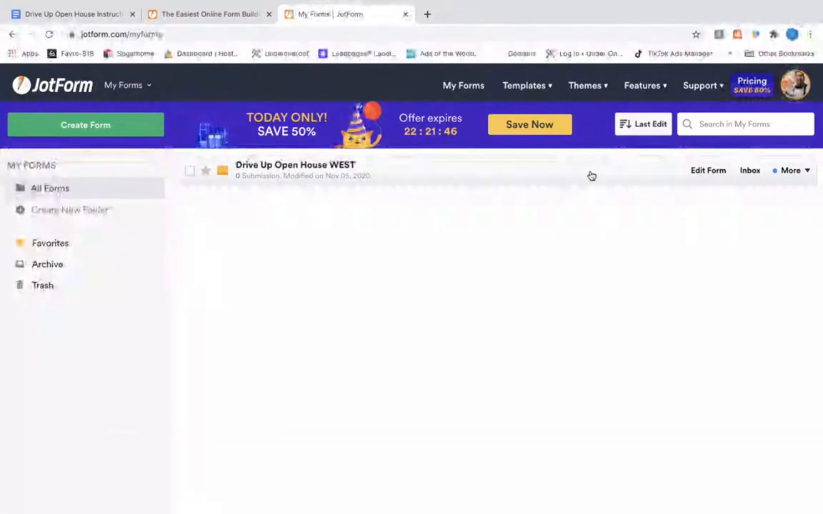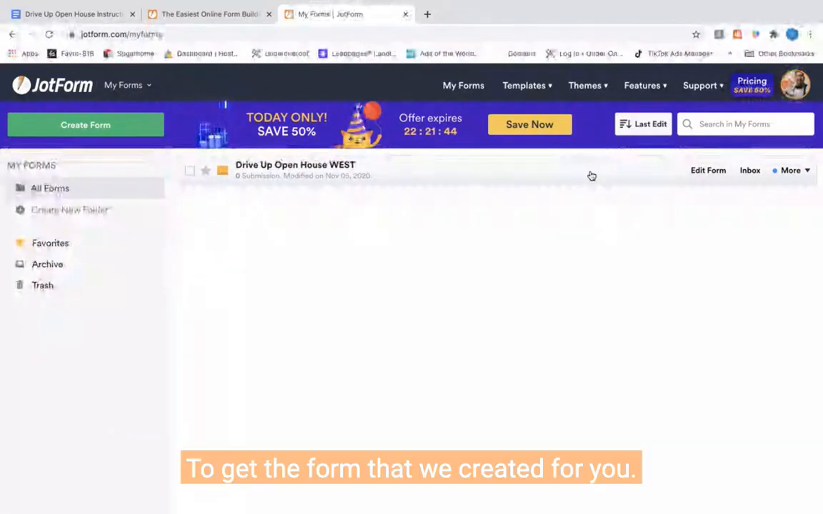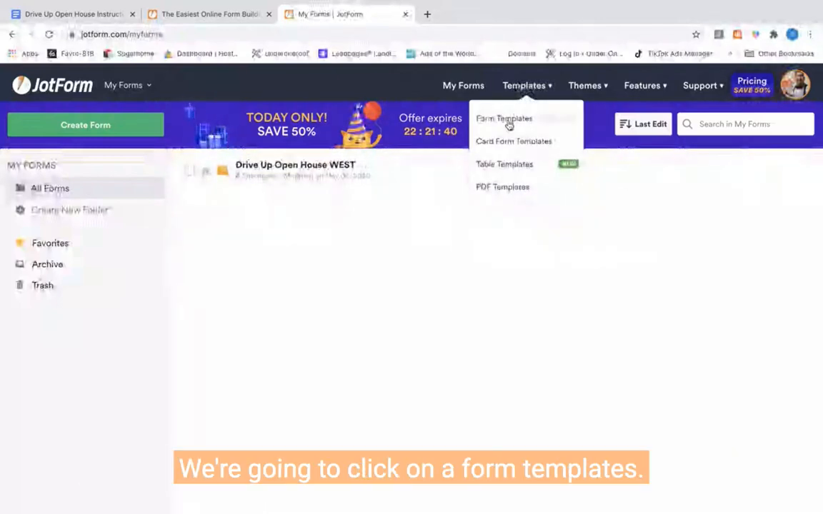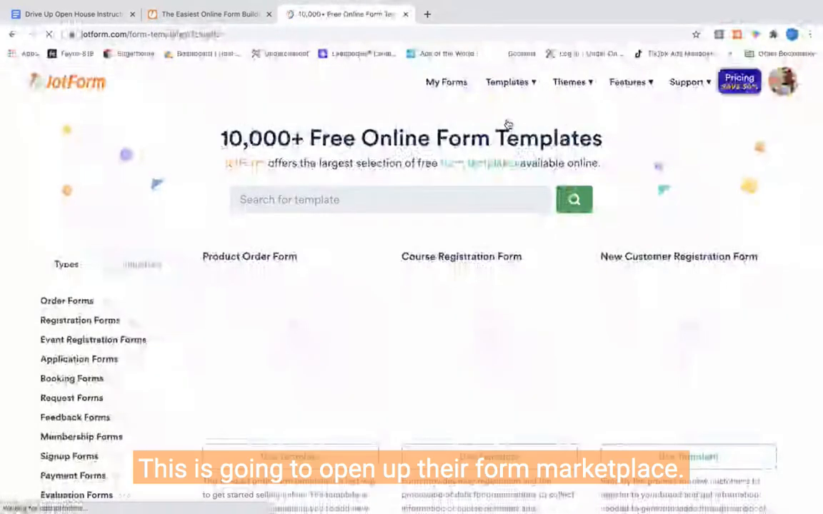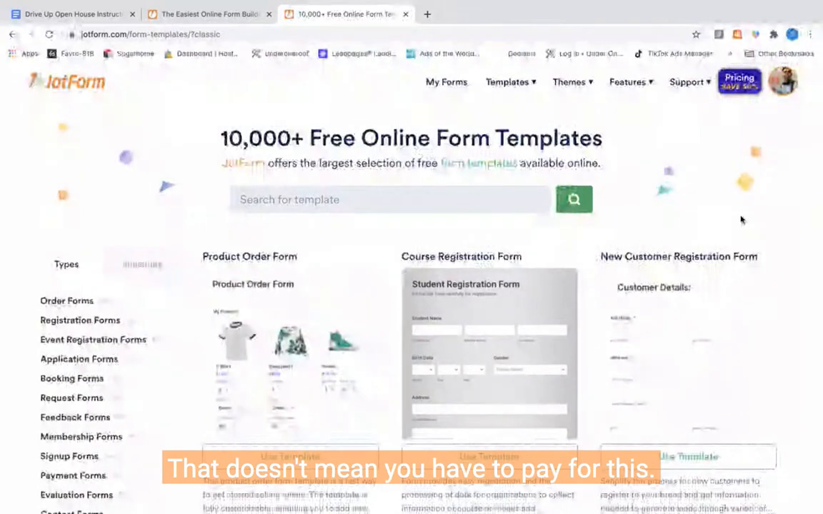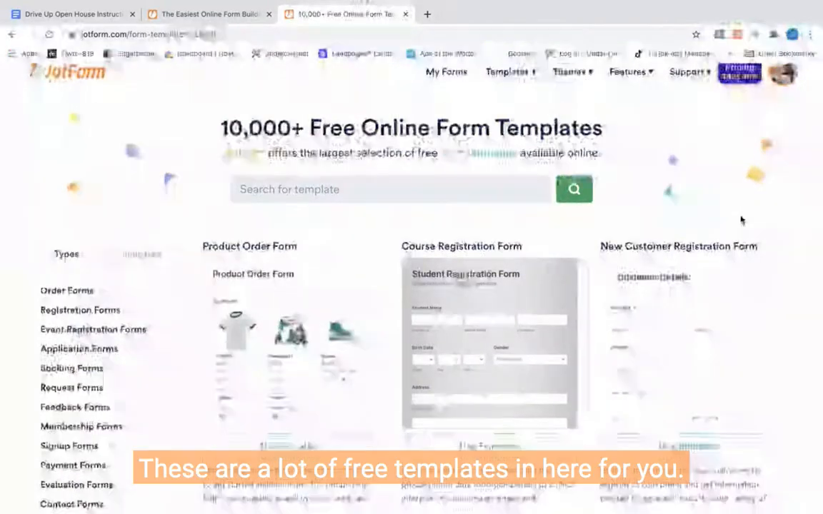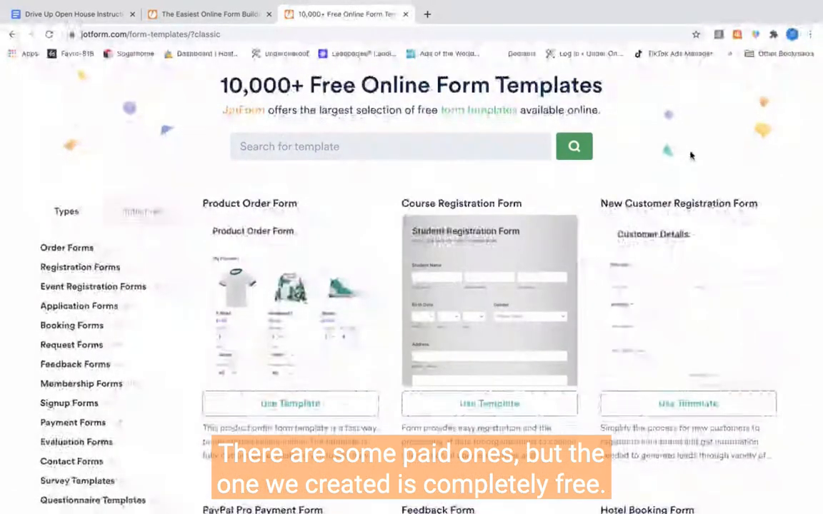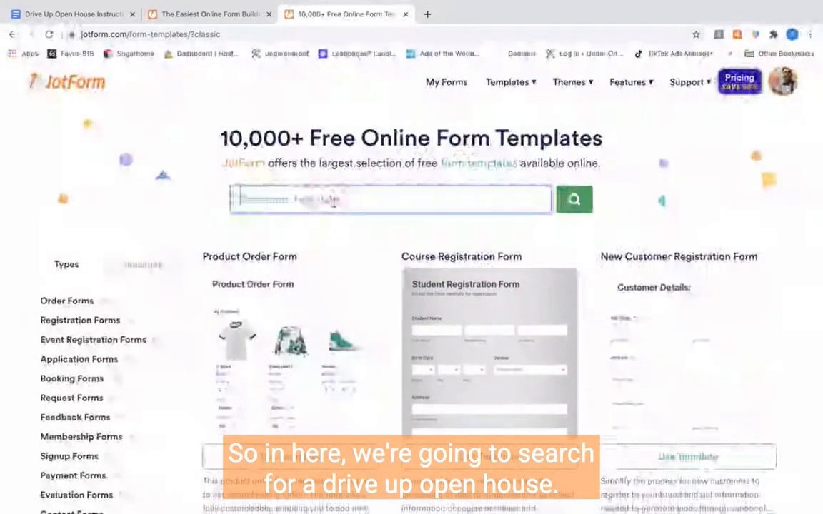To get the form that we created for you, what we're going to do is go to this templates tab up top. We're going to click on form templates. This is going to open up their form marketplace. That doesn't mean you have to pay for this. There are a lot of free templates in here for you. There are some paid ones, but the one we created is completely free. So in here, we're going to search for Drive Up Open House.